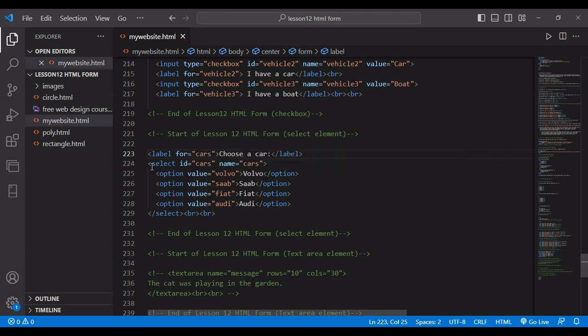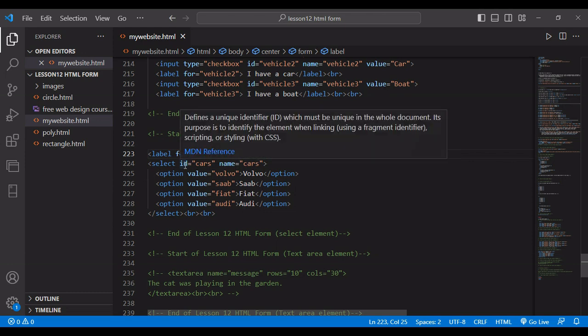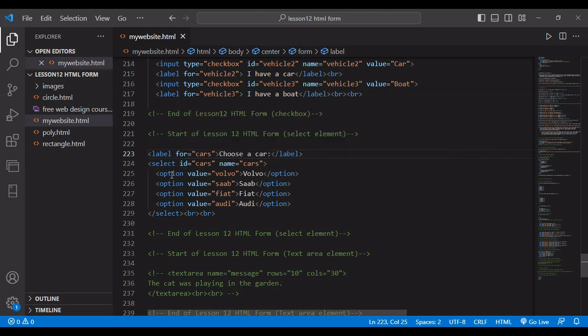So the ID here, ID is cars, because we want to connect this select with this label. So that's why we have created ID cars and label for cars, the same. The name also is cars because it's about cars. You can put anything you like.